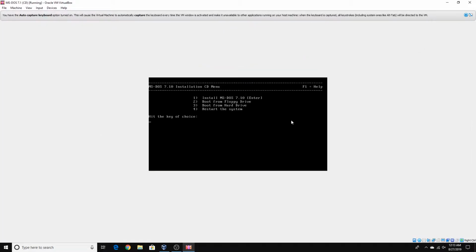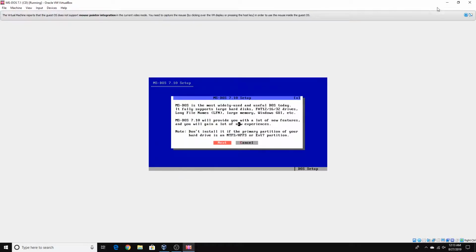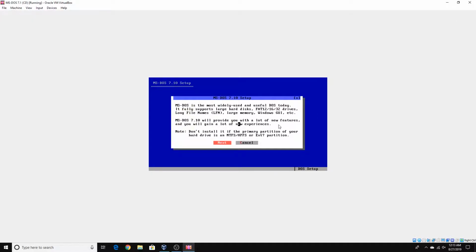I kind of like that new image. Alright, so hit a key of choice. The Enter key seems to work for me because when I tried the other keys, it didn't really work very well. And there you go, you're in the setup. Because this does not support mouse integration, you have to click in the virtual machine and do that. So click Next in the VM.